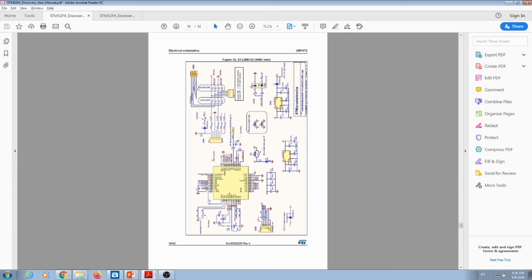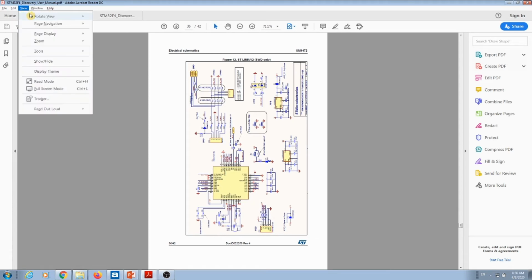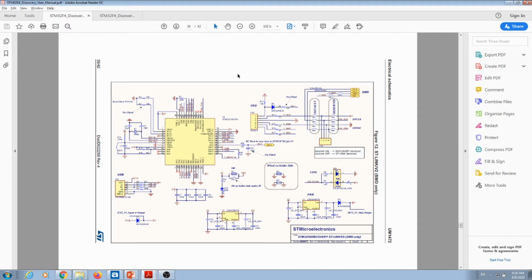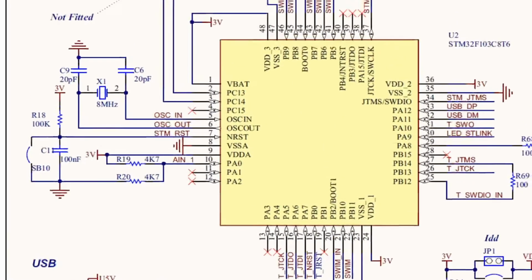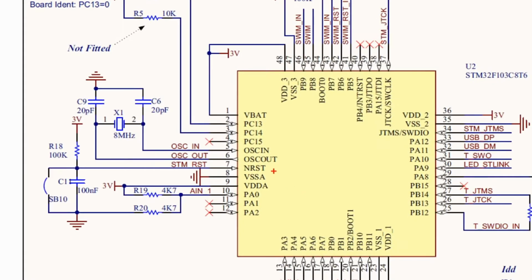If you go down on this user manual up to where you have your schematics, you have here your microprocessor board. I'm going to rotate and zoom, and here you go. This is my microprocessor, and on these pins over here I have an 8 megahertz crystal connected to it. All right, perfect.